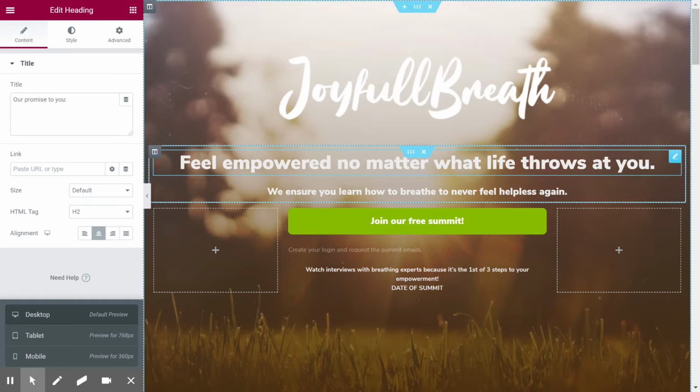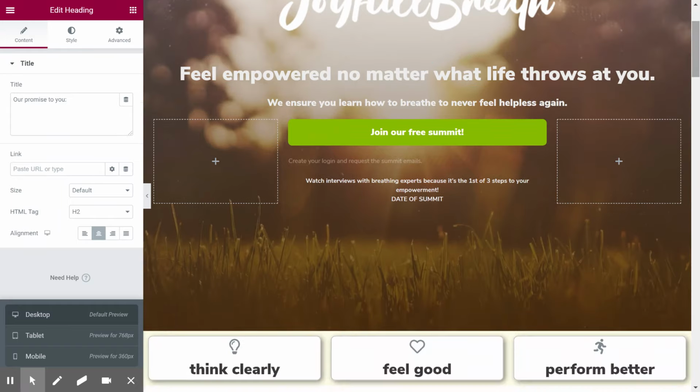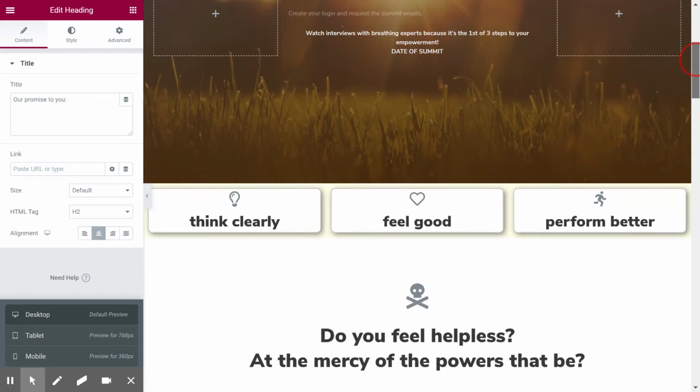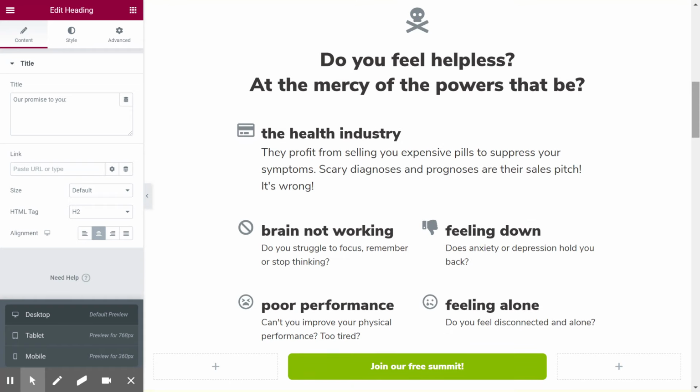We are still creating a landing page using StoryBrand, so we are inviting our customer into his story. So here's what the customer wants. The customer wants to feel empowered no matter what life throws at you. There are some benefits, like he wants to think clearly, feel good, and perform better. Now we are showing off a problem, because actually many people don't feel empowered. They feel helpless and they feel at the mercy of the powers that be.